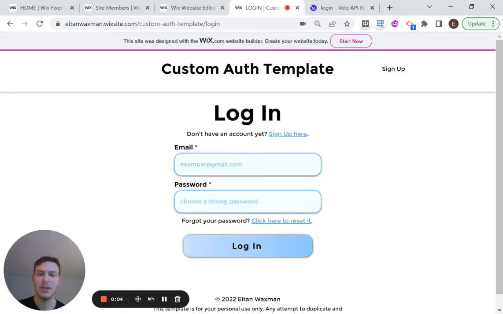This is the second video in our series about authentication and building a custom authentication system using Wix code. The advantage of this is that you can completely customize the experience of the sign-up page, login page, password change, and stuff like that to your brand, and you can completely customize the entire experience. Today, we're going to be talking about the login part. In the previous video, we talked about sign up.